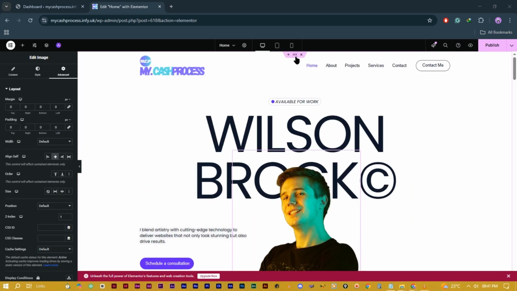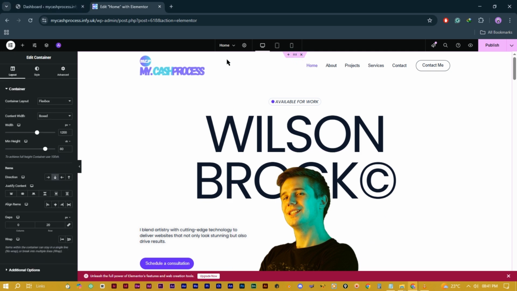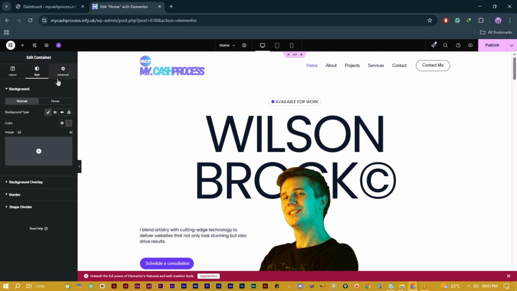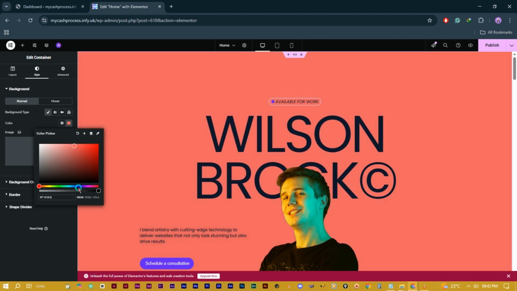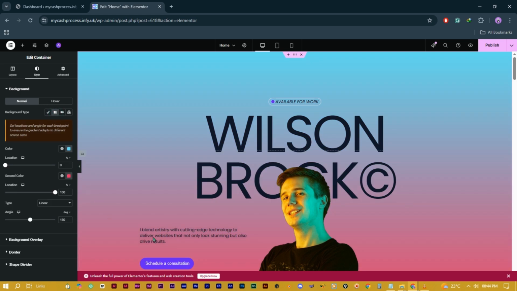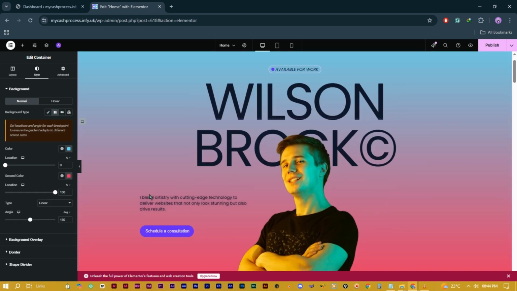And if you want to adjust the background of the whole section, just click on these 6 dots, then go to Style and click on Classic, and here you can change the color for the whole section's background. And if you want a gradient, you have to click here. After that, you can modify the colors that you like.